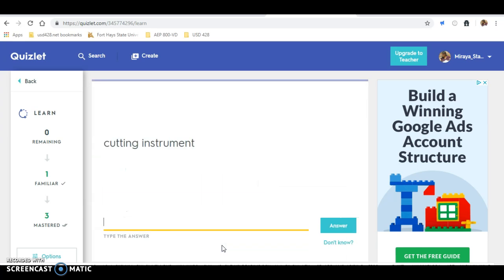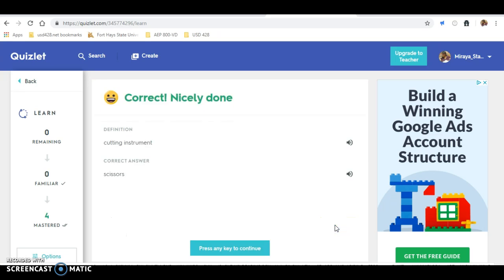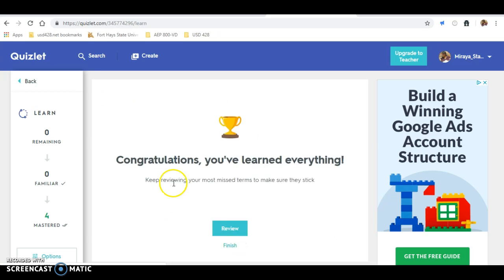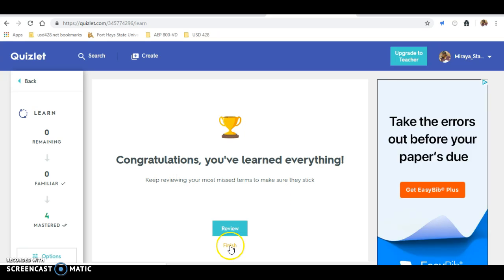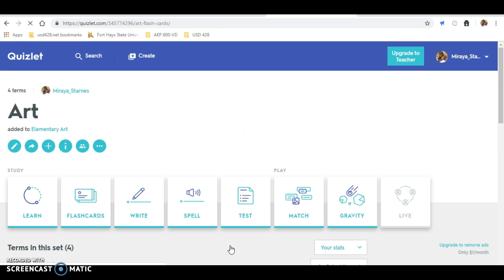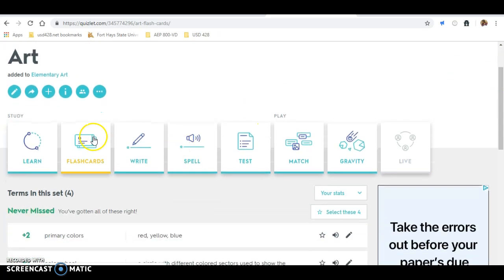Go ahead and do that again. A cutting instrument, and you would type in the answer. So we know the answer is scissors. Click answer. Correct again. Says that we've learned everything. We can review or we can click finish. Brings us back to where we were at.